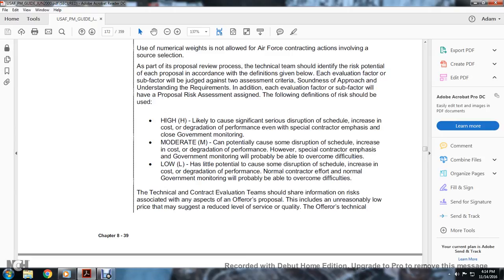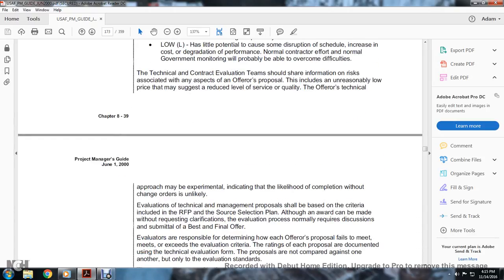The technical contracting evaluation team should share information on the risk associated with aspects of the offeror's proposal, including unreasonably low prices that may suggest a reduced level of service and quality. The offeror's technical approach may be experimental, with an unlikely chance of completion without a change. The technical and management proposal evaluation shall be based on the criteria in the request for proposal source selection, although the award may be made without requesting clarification.